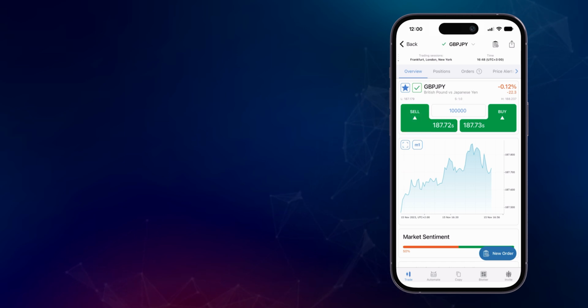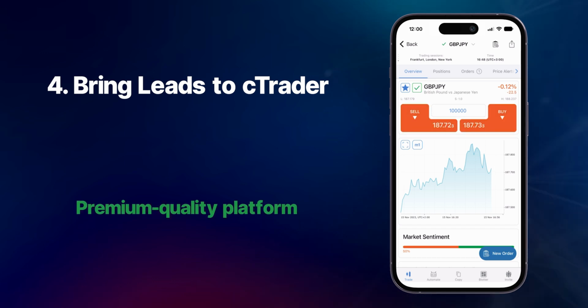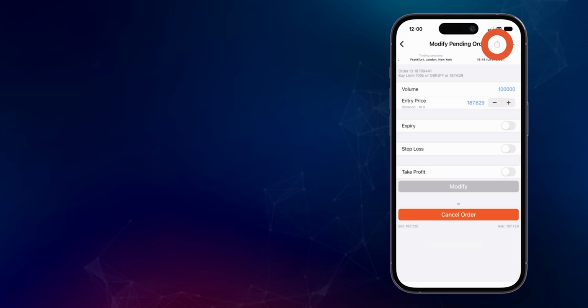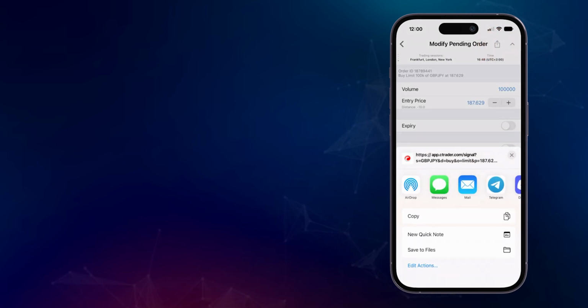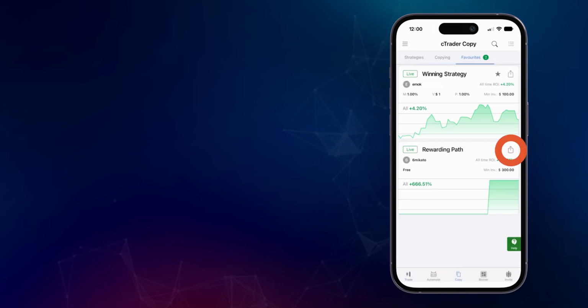Still, invite links are a huge step forward because they send leads directly to the premium quality platform with attractive products inside it. Any link you create in your cTrader app is an invite link that brings you referrals. For example, by sharing signal links, you motivate your invited traders to place real orders.